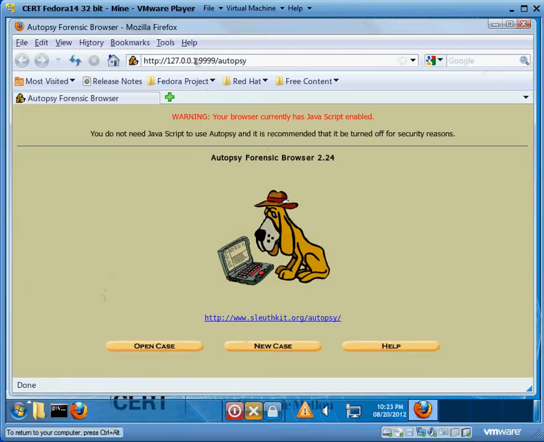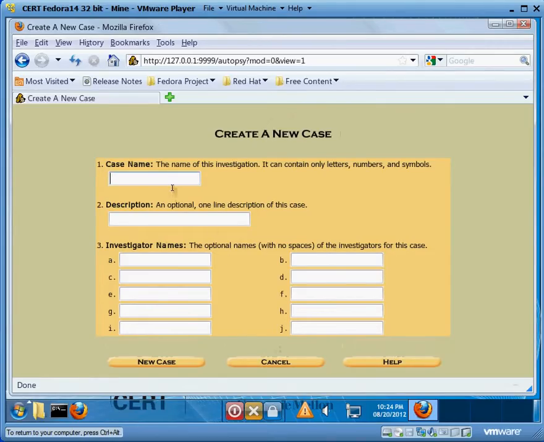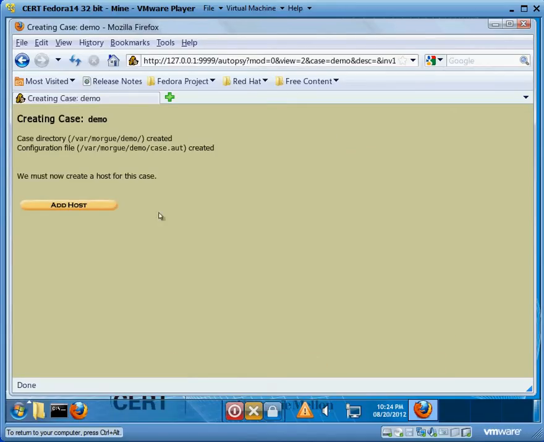Just so you know, if you hadn't started Autopsy from the icon on the desktop, or if you'd been using a different Linux-based machine and had started Autopsy from the command line, you would have to type this into your URL bar to start Autopsy, as it does work in a web browser. To set up a case, say we were doing a criminal investigation and using Autopsy to look at a criminal's hard drive, or in this case a USB drive, we'll click new case and give it a name. Let's call it demo, because that's what this is. It can only be one word. We'll hit new case. Now we're going to add a host.